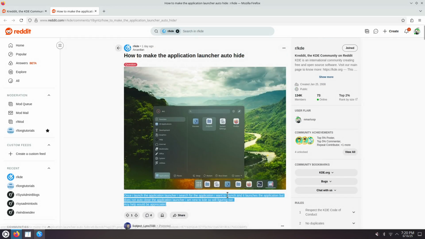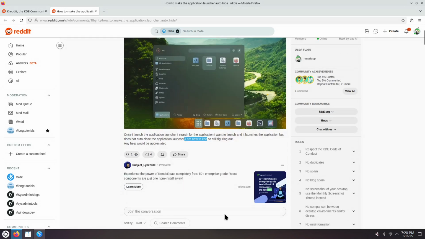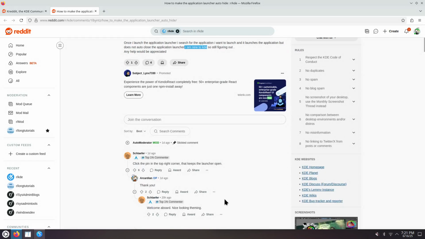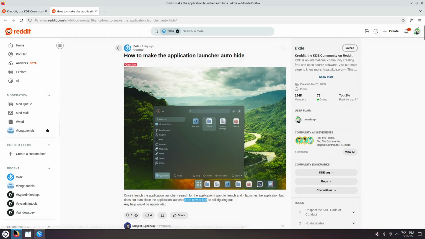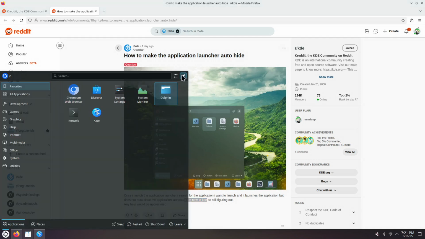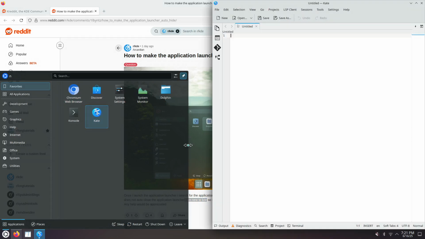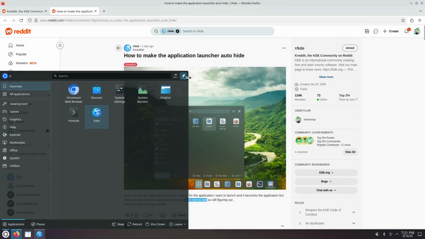Who knows what operating system we're talking about here? I am new to KDE. How did you install your operating system? Whoa, it was the pinned button, this thing. Great.